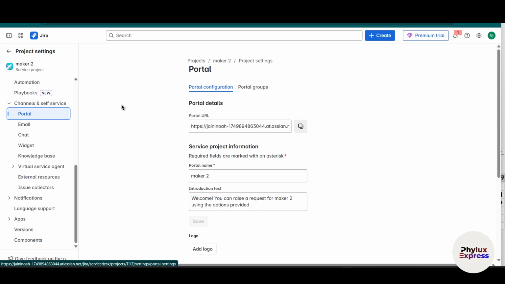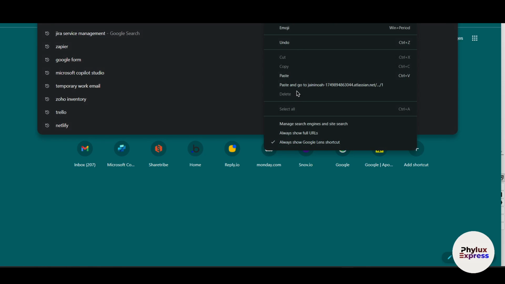Now, from here you can see there is an option of portal configuration and portal groups. From here you can copy your URL. Let's see if it is working or not.